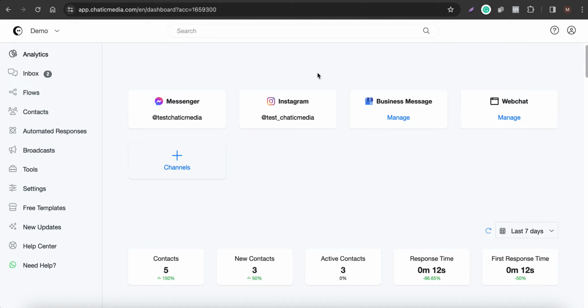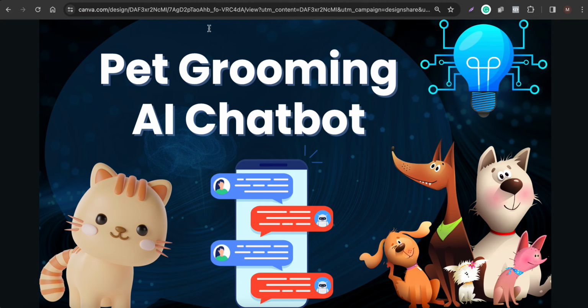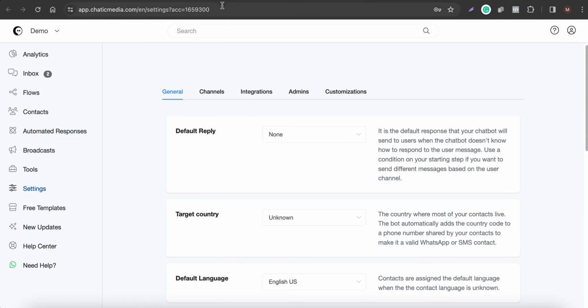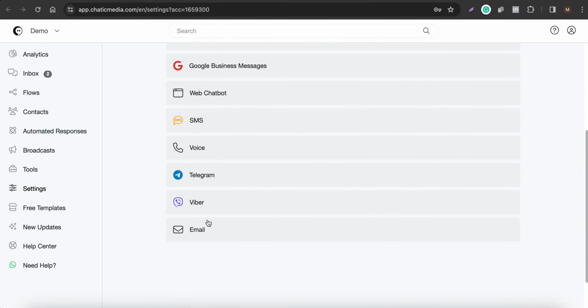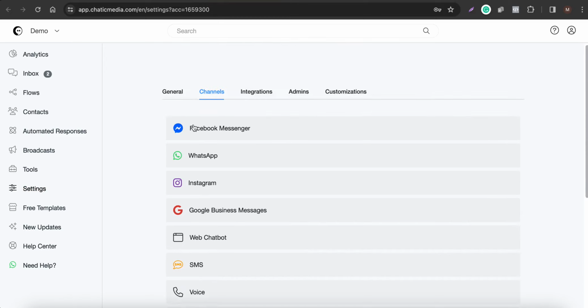Here I'm in the analytics section, and we have only 3 channels connected, but this AI chatbot can work on whatever channels you have connected. As you can see, we support all these channels: Google Business, SMS, Voice, Telegram, Viber, and the email marketing option is also there.